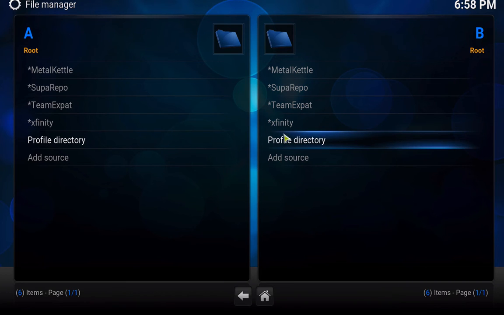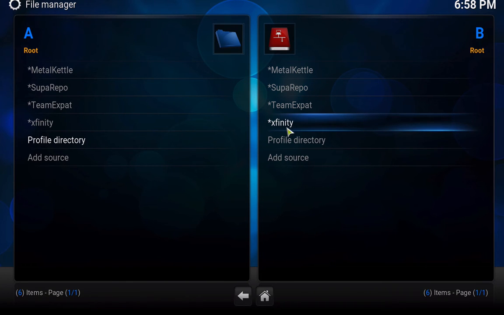So, in the description, like I said, I have all the links and all the sources that you're going to need to be putting in, and you put them in exactly the same way. So go ahead and install all of your sources and then come back when you are done. Okay, so now that you've got everything installed, I'm going to show you how to add stuff.